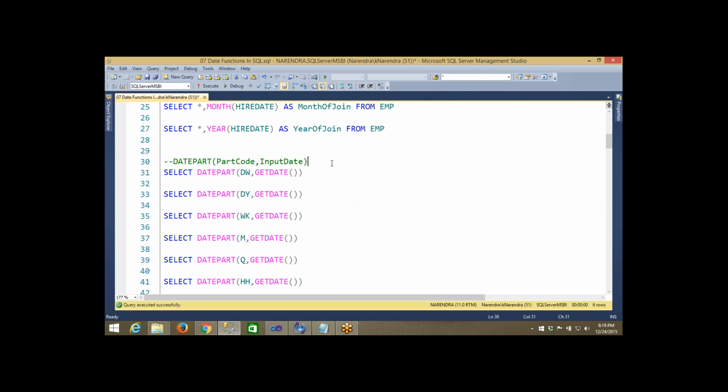What will this do? Date part. Date part means any particular part of the given date. It could be day, month, week, year, quarter, it could be anything. It could be hours, seconds, milliseconds also. Now, if I want to extract any part of the date, I will use this date function.